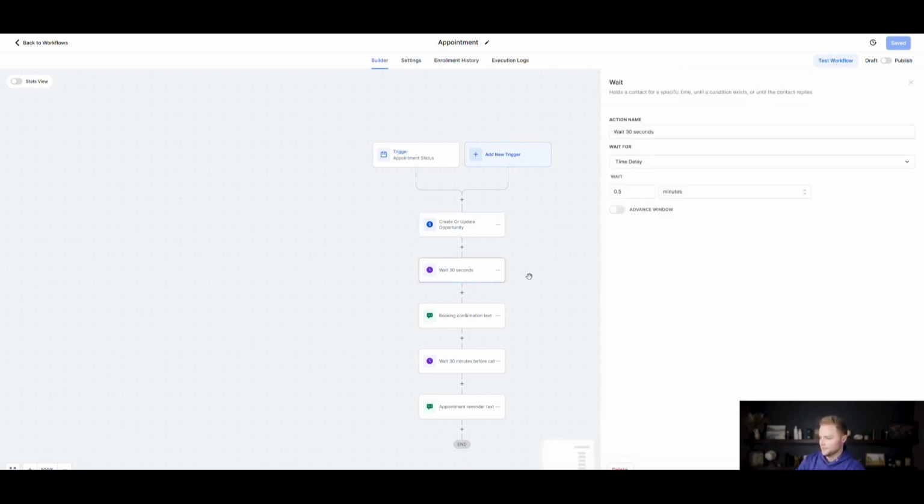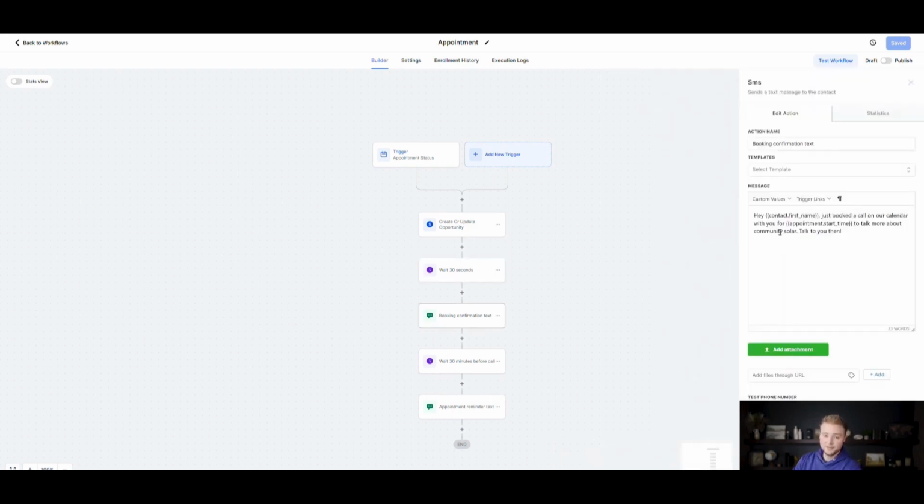It will then wait 30 seconds, so 0.5 minutes. It'll send them an automated text message saying, hey, contact first name. So this is a custom value right here, which we can click right here to find. For this one, I did contact first name. So whatever the name of the contact is that booked this appointment, it'll put their name in right there. Hey, John, just booked a call in our calendar with you for, and then it'll paste in the start date and time of the appointment, which we can find under appointments, and then start date time, which will say like Monday at 5 p.m. to talk to you more about community solar, talk to you then.